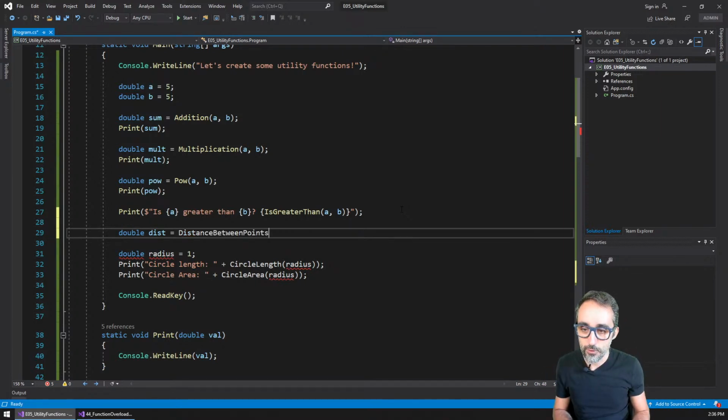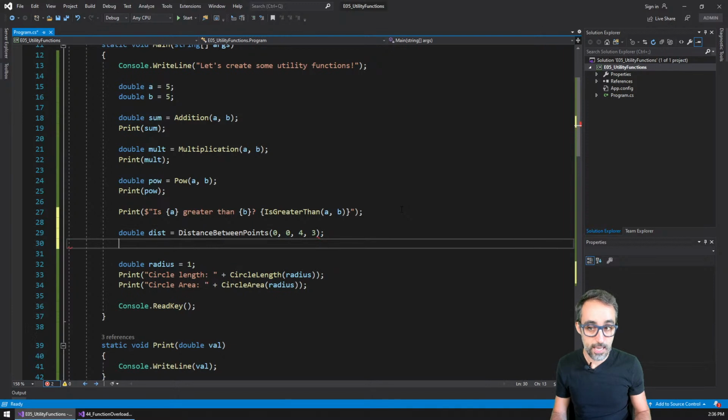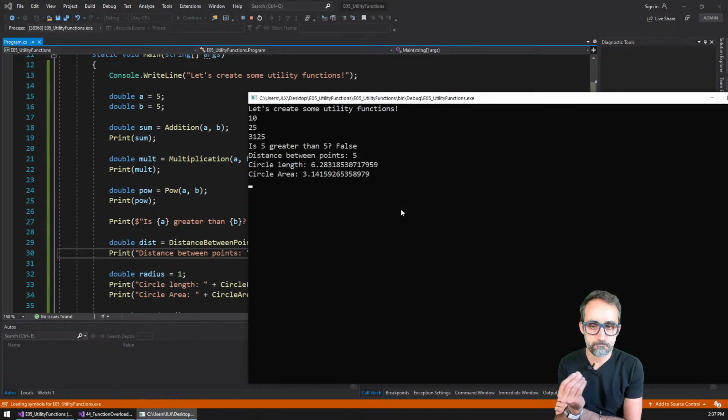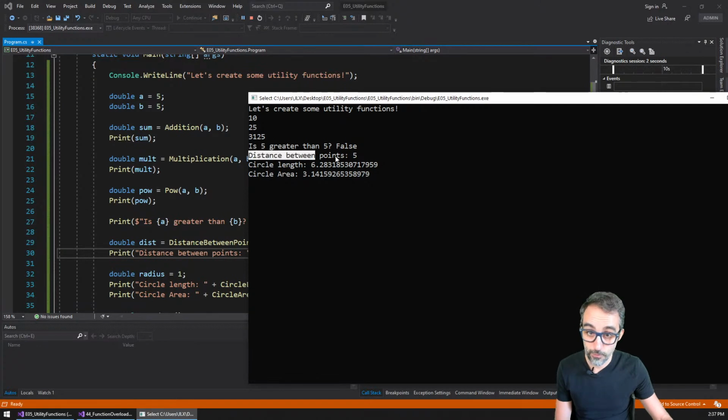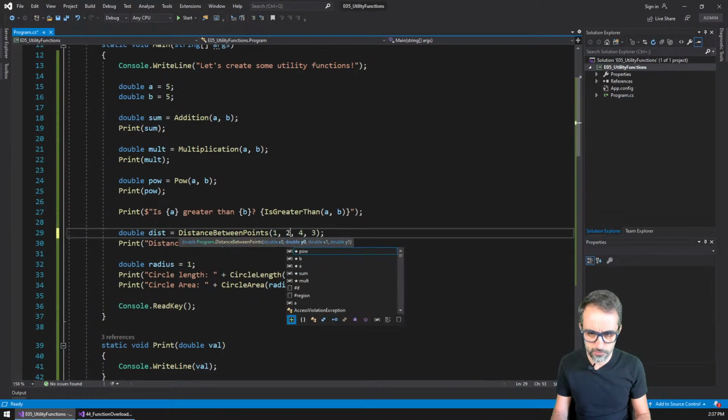So I'm going to say distance between points 0 and 0 and 4 and 3. And that distance should be printed: distance between points, and that's going to be dist. So let's see if that's a good result. All right, the distance between points is 5 units. So that's looking good. I'm just going to input 2 other random numbers.